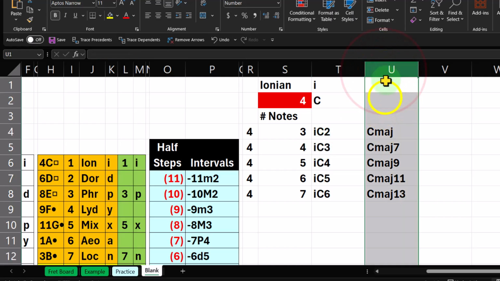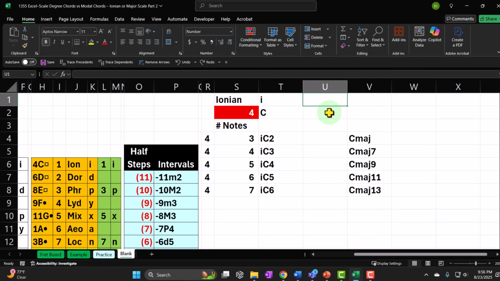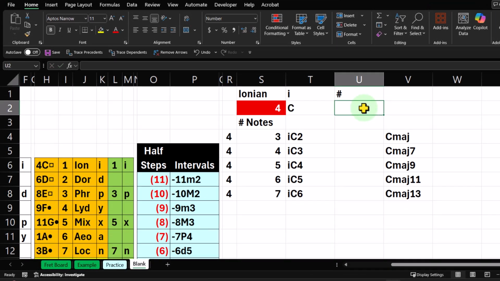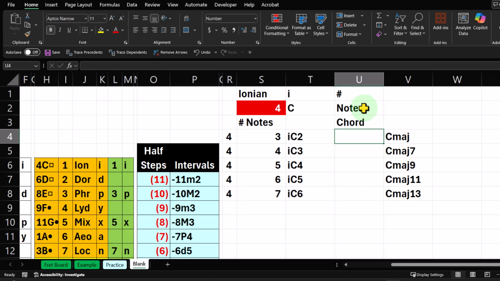So let's add one here. I'm going to right click and insert. Another way that we could name this, I'm going to say number of notes chord, meaning I can name it just by the Ionian node with this many notes in it. In other words, this would be a 3-note, I'm just going to put N for notes, Ionian.